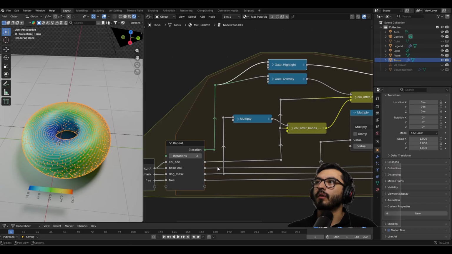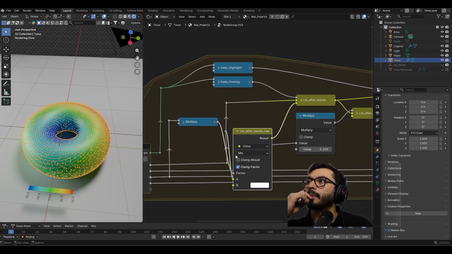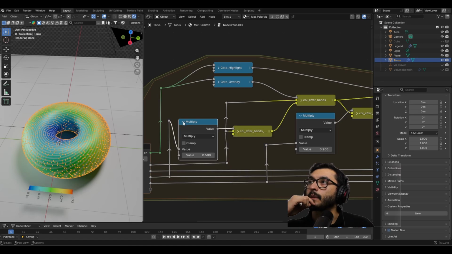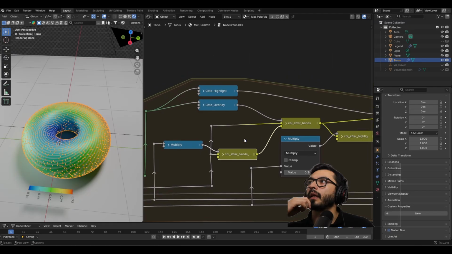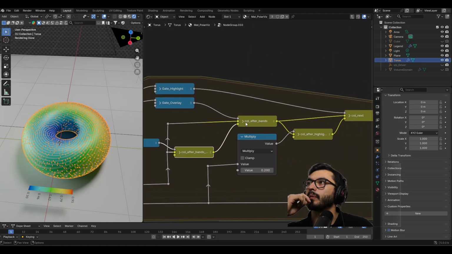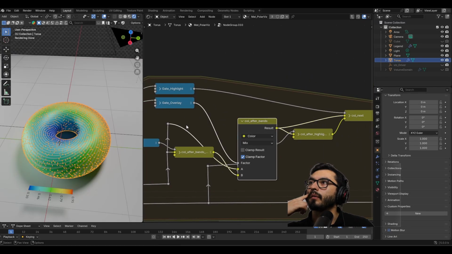Initially we will have the base color that we will add as accumulated color. We will mix it here with some white color, and this white color we will multiply by a factor of 0.5. So we will combine in the same amount the base color with this white.